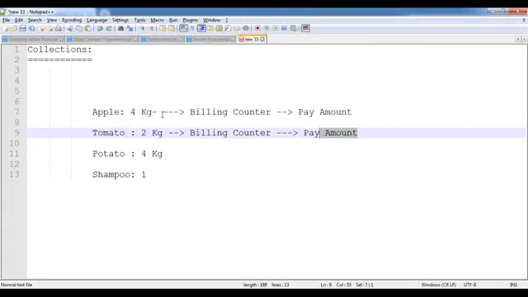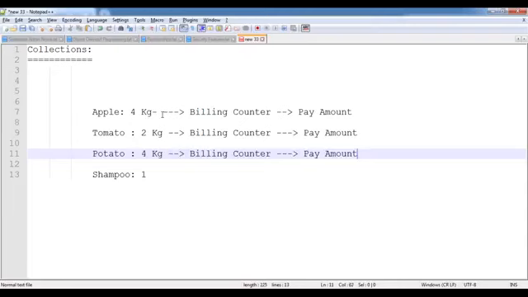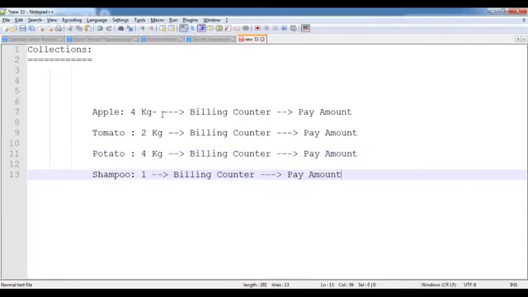Next, after collecting that and paying the amount for the tomato, I will go to the potatoes and collect some 4 kgs. I will go to the billing counter and pay the bill. And then I will go to the shampoo's place, collect one shampoo bottle, and go to the billing counter and pay.